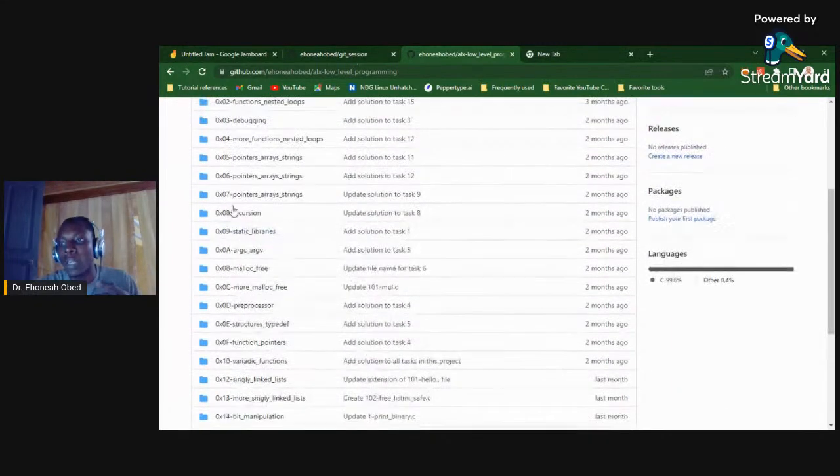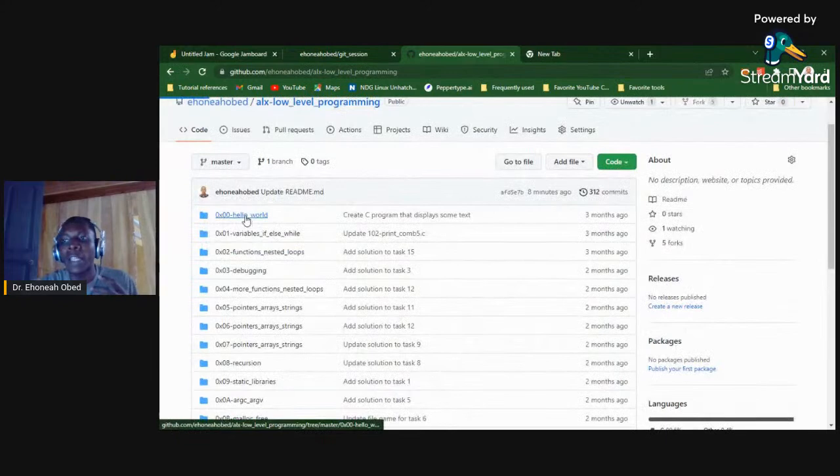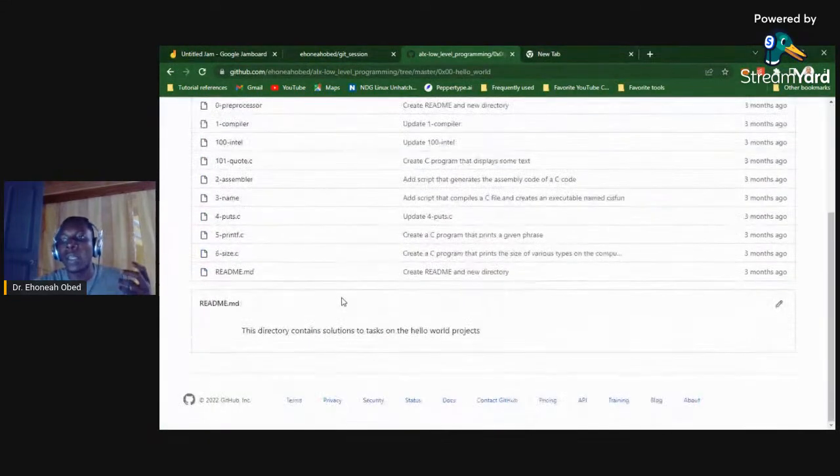For each directory, I think ALX asks you to create a readme file. So I say this directory contains solutions to tasks on the hello world project. You can actually go and write the details. What is it? What exactly did you do? So that anybody who is reading it will get the information on what it is that you have in there.